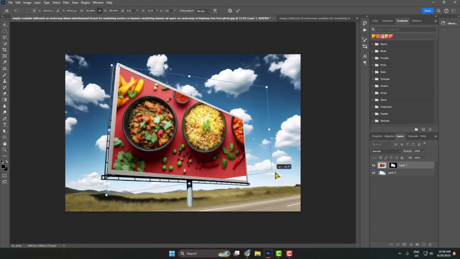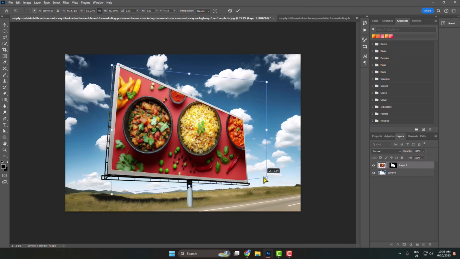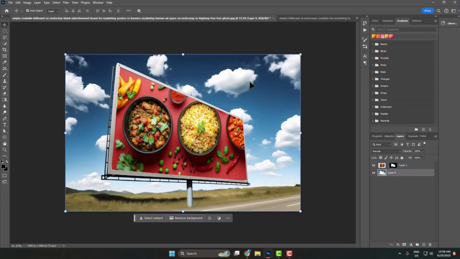So it may take some moments to make the image perspective completely. Once you are happy, just click on done, and that's it. This is how we can actually put anything in perspective view in Photoshop.